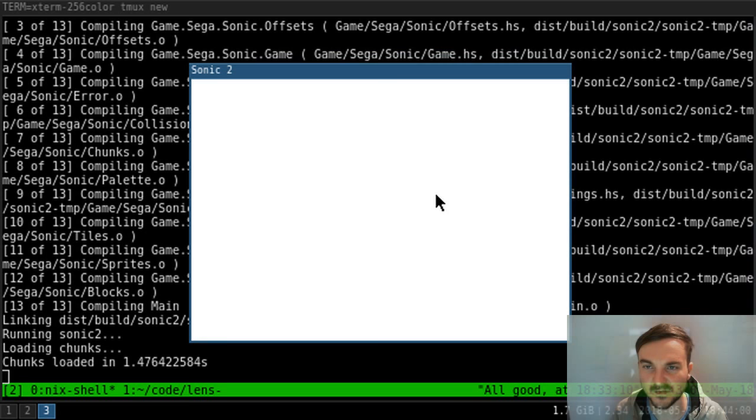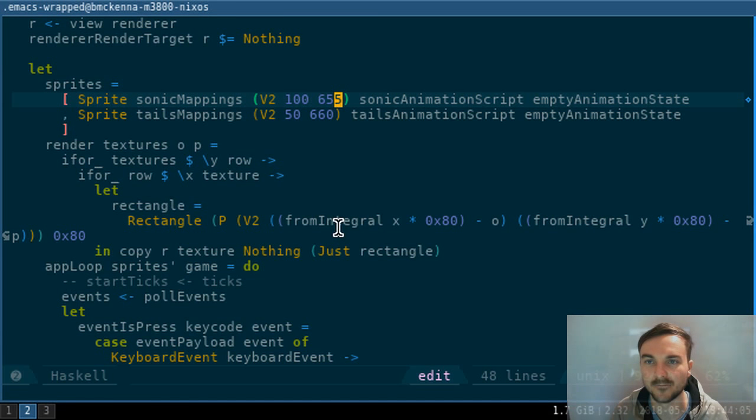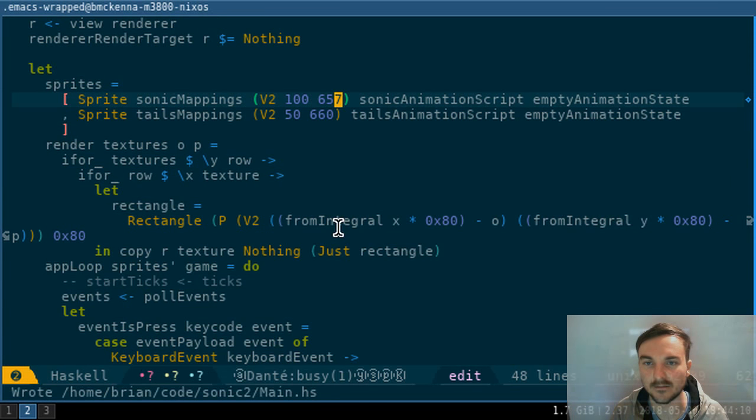So I thought maybe it was 5 pixels too deep. Yeah, so now he's maybe 2 pixels too high. So go back down.